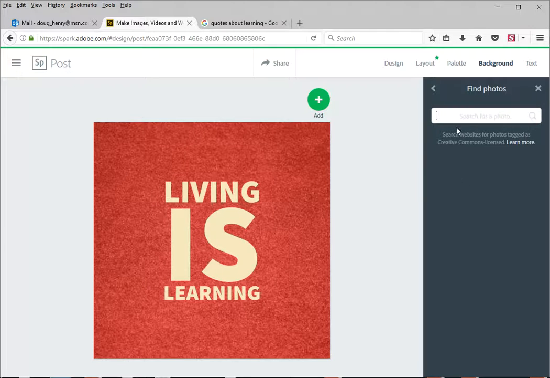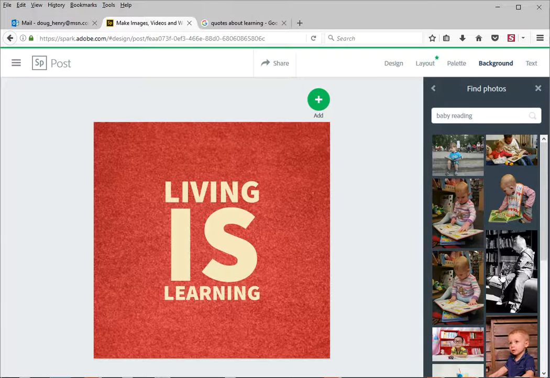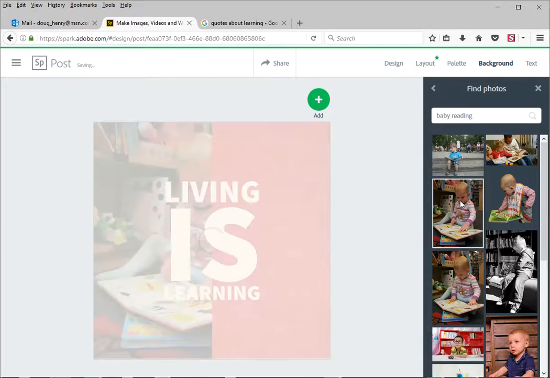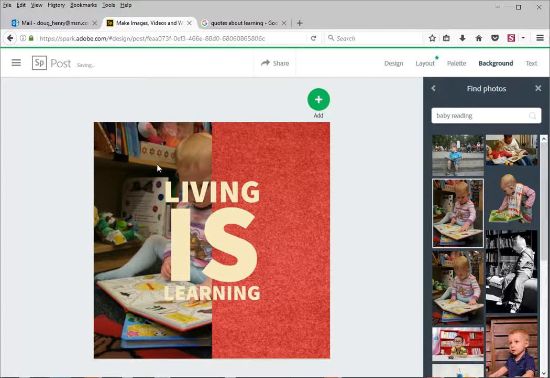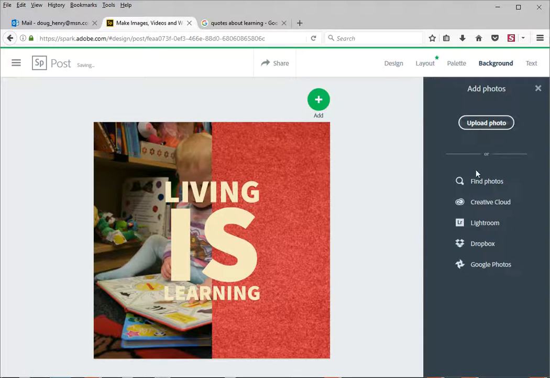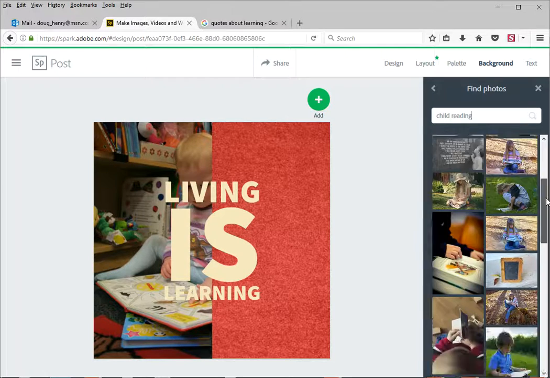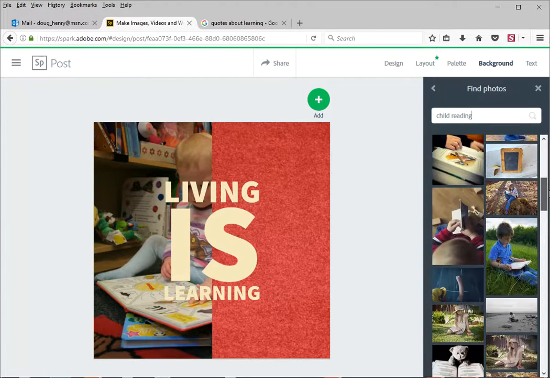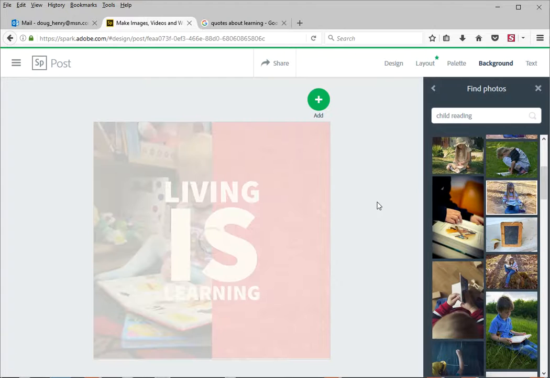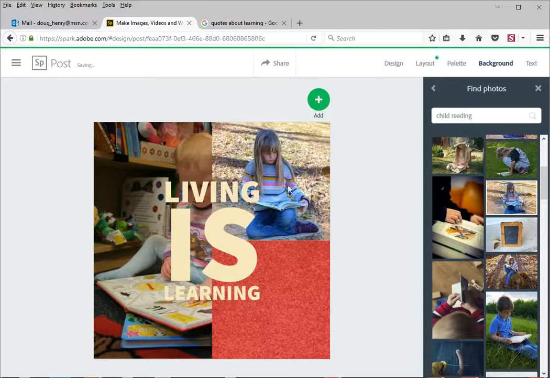I'm just going to use Find Photos, and the first photo I'm going to find is a baby reading. Okay, and here's lots of pictures of babies reading, and I want one with his face showing, so I'm going to click that, and now it puts it on half the image. All right, now I'm going to add another photo, and this will be a child reading. Okay, and here are lots of photos, and I think I like this one. So I click that, and it puts it up here in that corner.